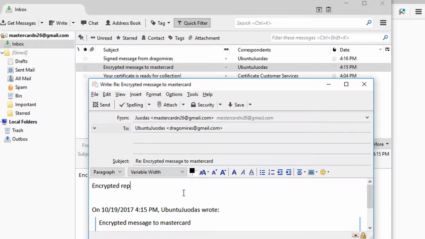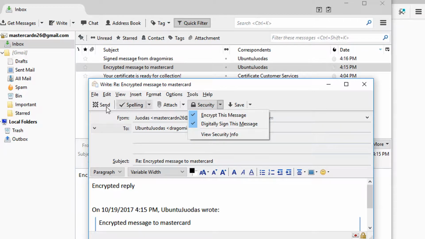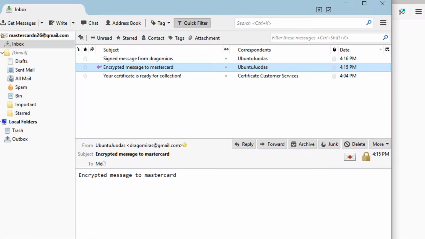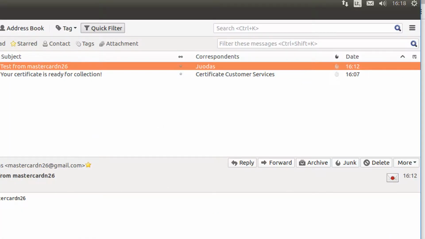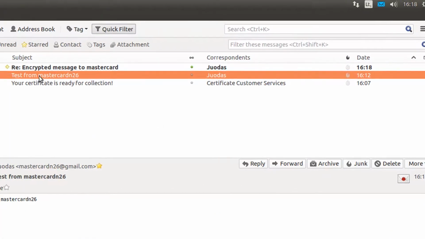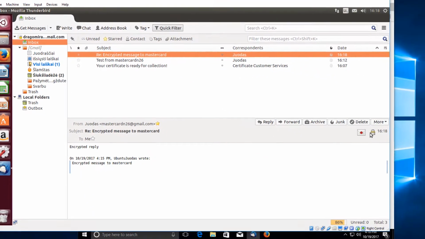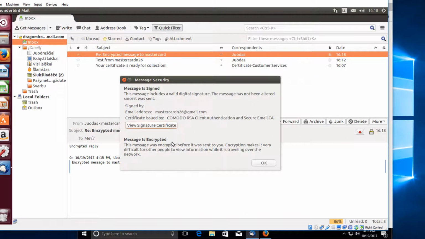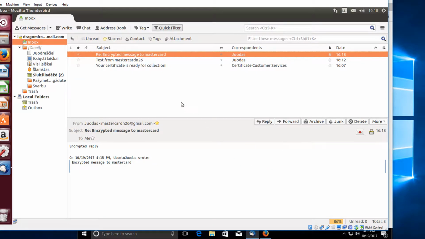Encrypted reply. Okay, let's make sure it's really encrypted. Yeah, it's encrypted. Send. Okay, so right, encrypted message. Yes, this message is encrypted. So basically this is it. This is how you install Comodo encryption certificates.